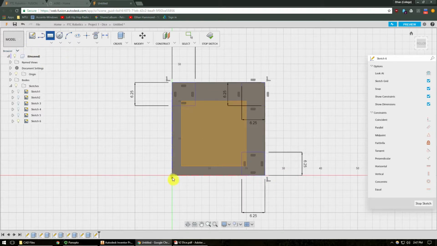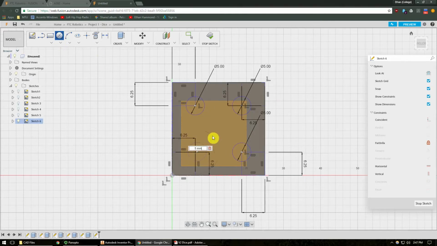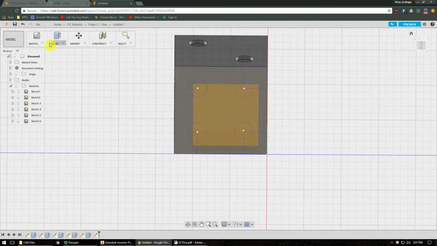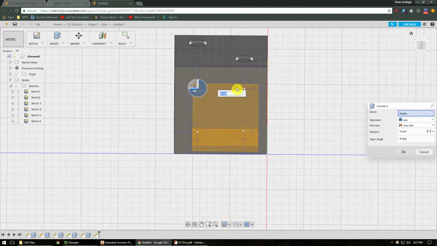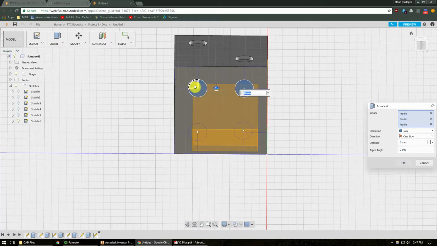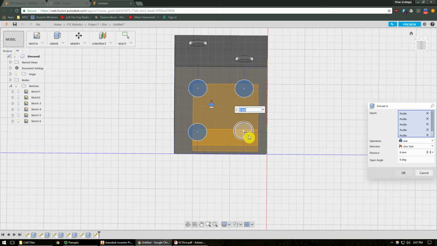And finally, 6.25 by 6.25 here. So now we can go ahead and draw our circles. We're going to have a circle on each of these points, 5 millimeters, as we have been doing. So 5 millimeters here as well. And 5. And 5. We can stop our sketch and we're going to extrude these. So extrude, select your circles. And you're going to go -1 millimeters.